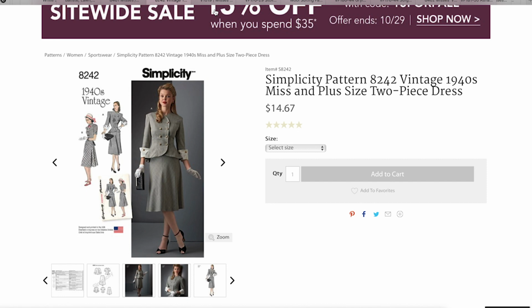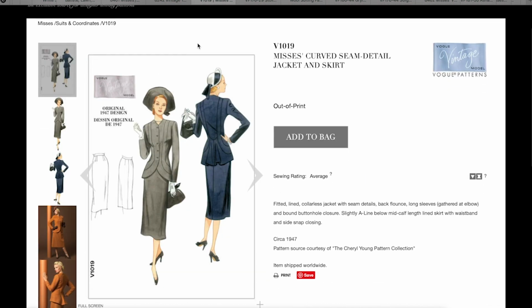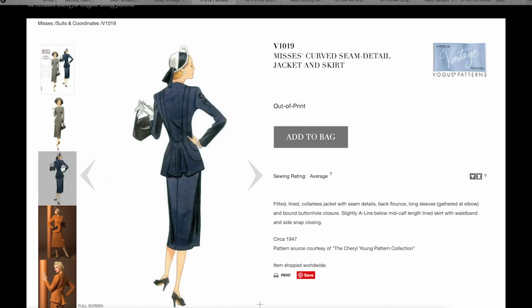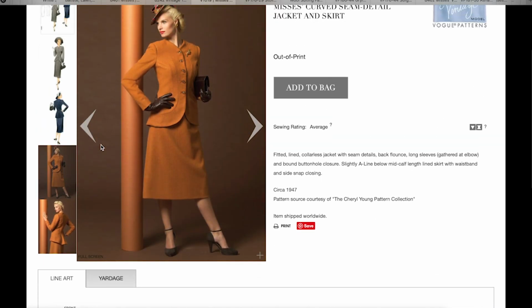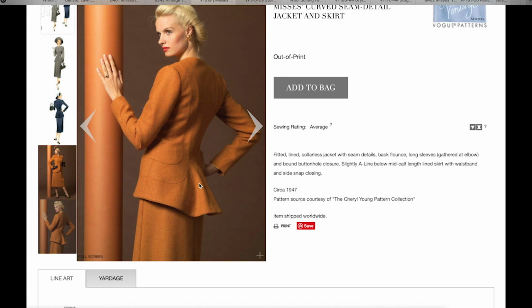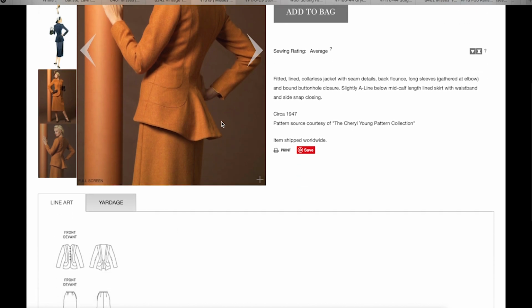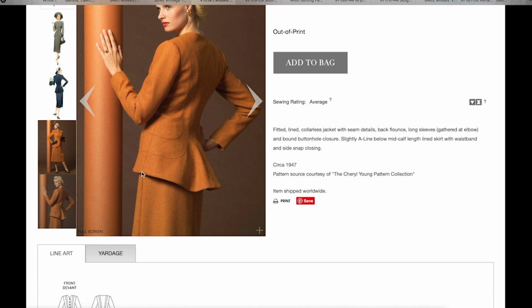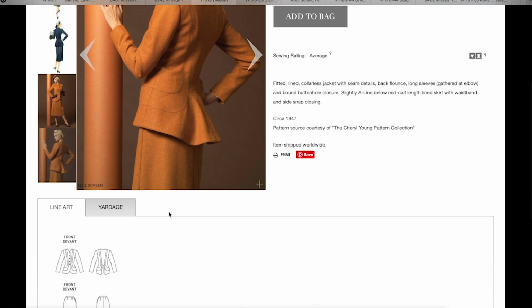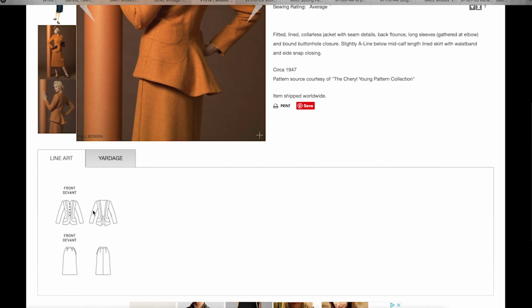And then I have this one from Vogue, and this one is later in the 40s. And so you can see that the jacket length is longer. It's ending at about hip level. And there's some volume here in the back. There's that volume. It's kind of sticking out. I'm not sure how I feel about that, but if you have a lightweight fabric, it shouldn't stick out like that. Might be just the fabric that's doing that. There's the line art there.